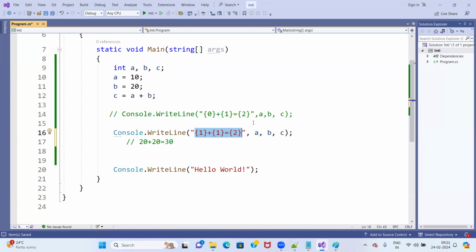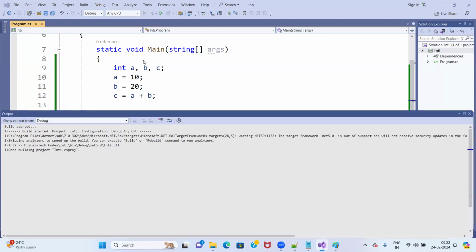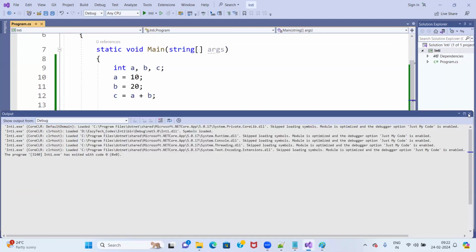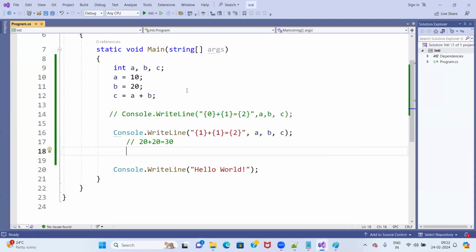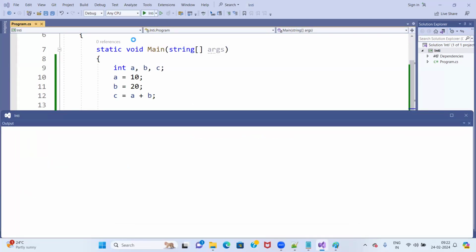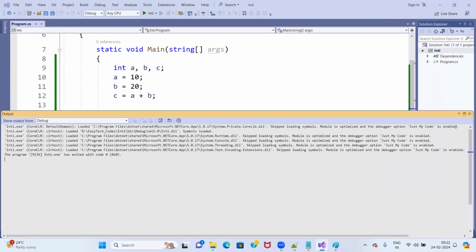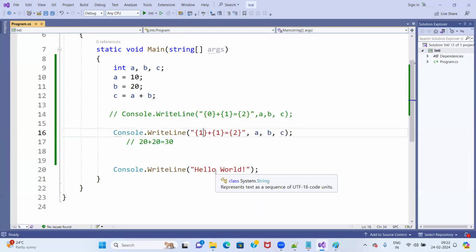So as I give 1, it will display. Just run the program and see the output. 20 plus 20 equal to 30. We know this is invalid logic, but it doesn't mean the system calculated wrong. The system calculated correctly, but there is a mistake in the program you wrote. Instead of writing 0, I wrote 1, so it will process in the same fashion.